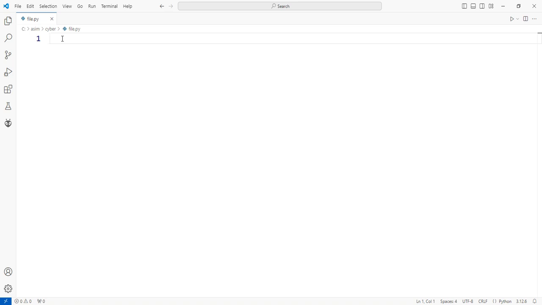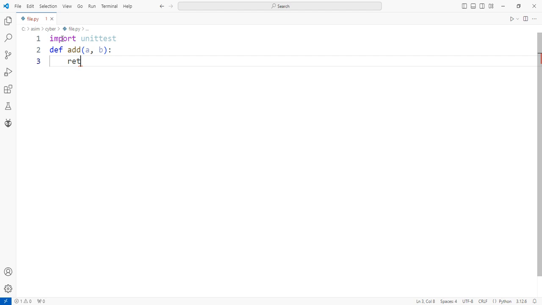Import the unittest module. Function to add two numbers. Class to hold the test case.